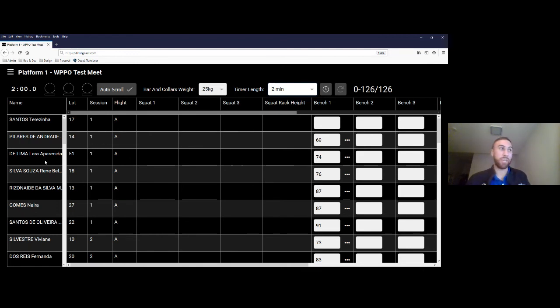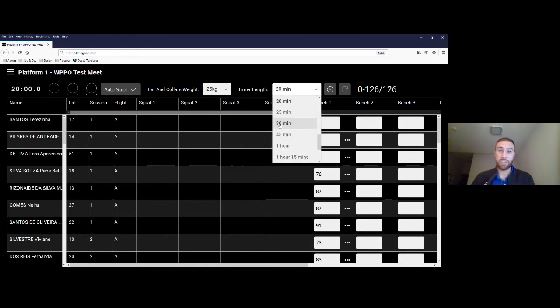Because this operator in theory could be the weigh-in official, and it could be the marshal, as you'll see in a minute, and could be the timekeeper. Just want to show that you could add the countdown clock, so you could set the timer. And if you press this, the start button for the timer, you'll see that the clock is running.